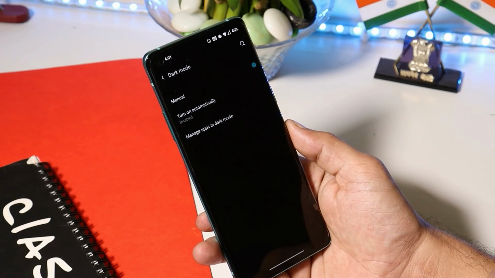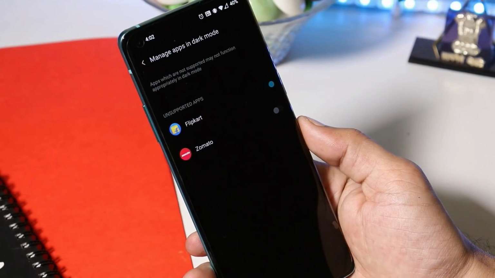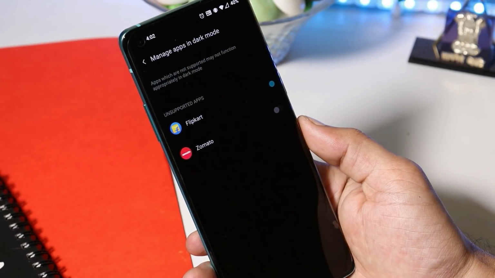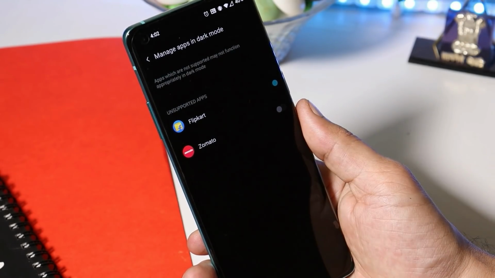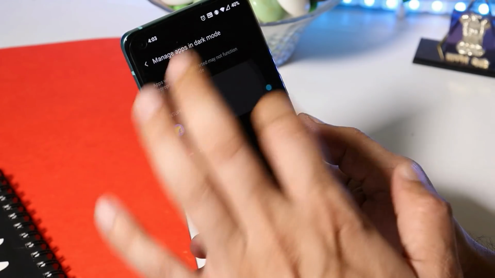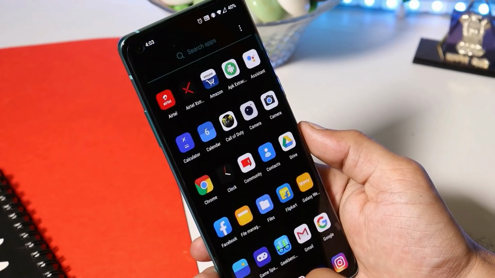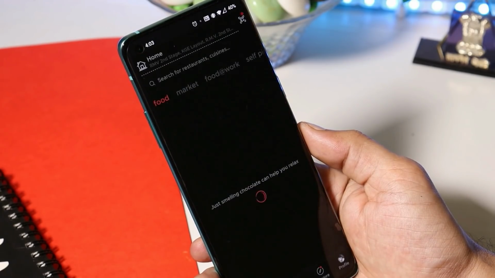So you can manually turn it on, and you can also turn it on or off automatically based on sunrise or sunset. There are few third-party applications which are not supported with dark mode, but we have an option to forcefully adapt to dark theme. Here you can see Zomato and Flipkart don't support dark theme, but you can force them to adapt to the same theme. Here we have the Flipkart application and the same thing goes with Zomato.